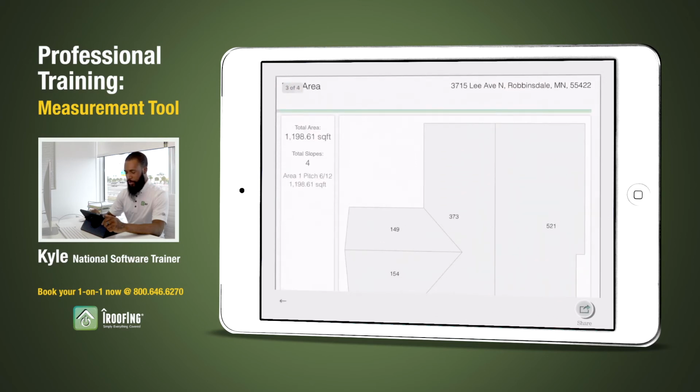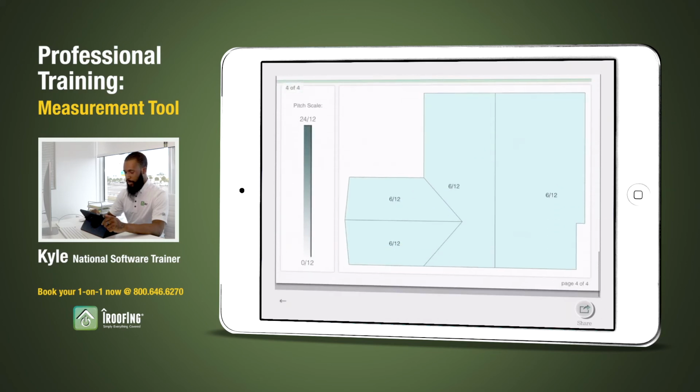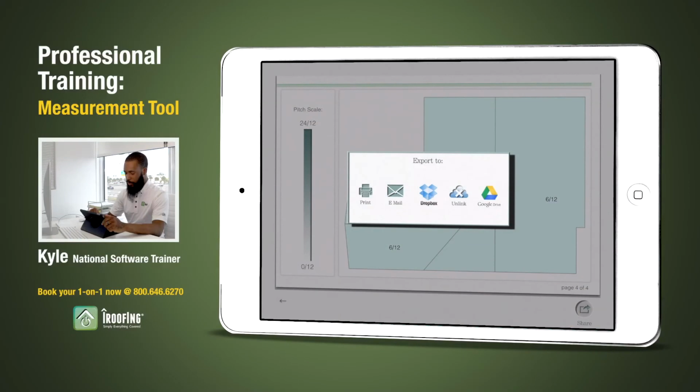Go down to my third page of the report. This will show me the total square feet for each individual area of the roof. And on my last and final page, this will give me the pitch for each area. Then I can hit share in the bottom right corner. This will also give me the option to print this out, email it, or upload it to Dropbox or to Google Drive.